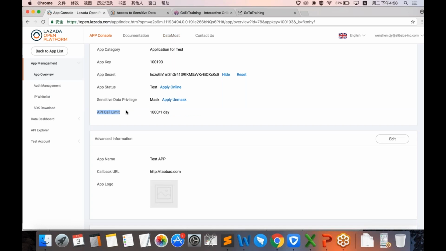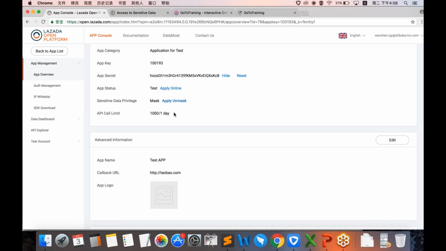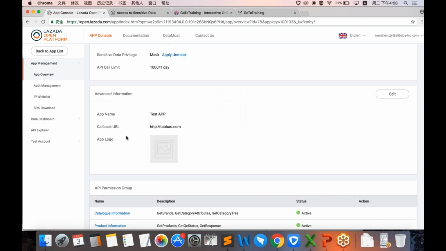The API call limit means that your application can call this number of APIs per day. And if this is not enough, you can contact us to request to increase it. And this is the information that you have provided in creating your application, like the name of your app, the callback URL, and also the logo of your application.